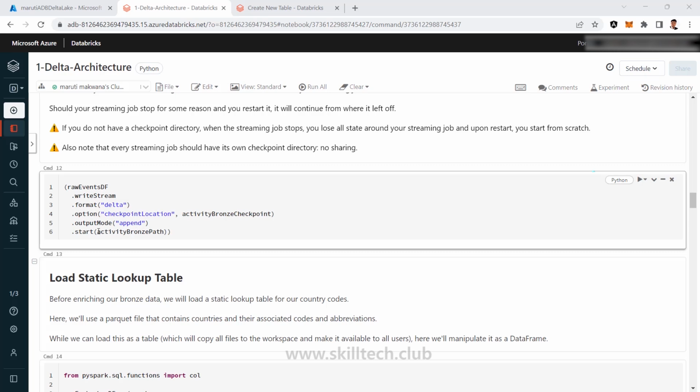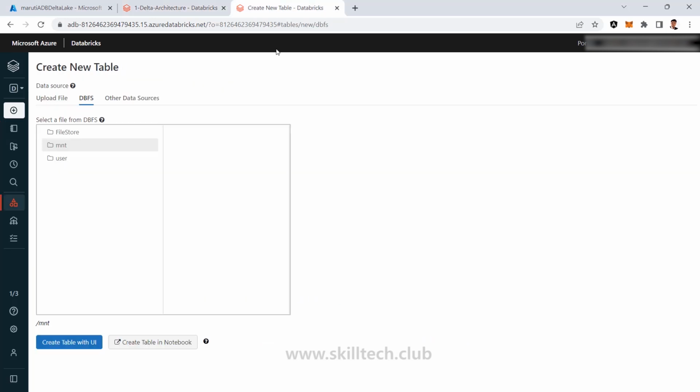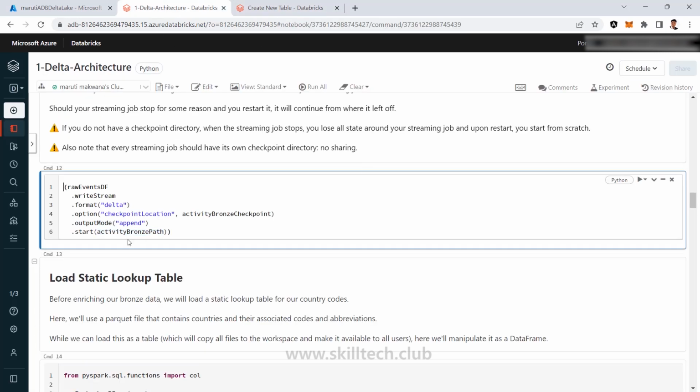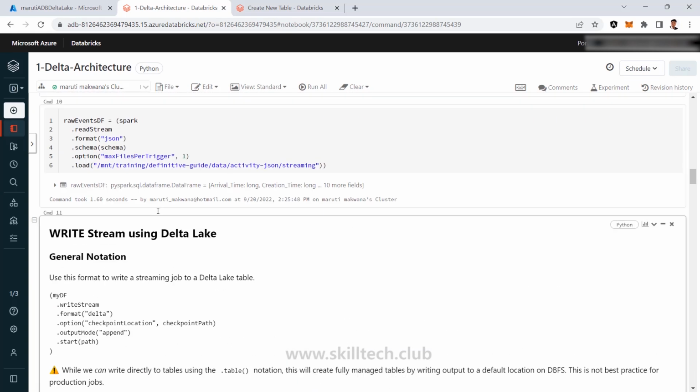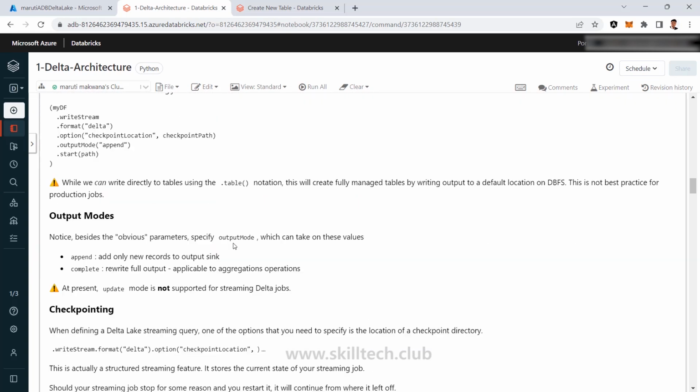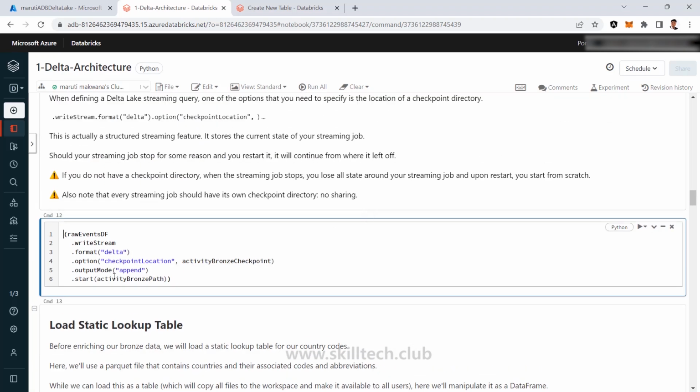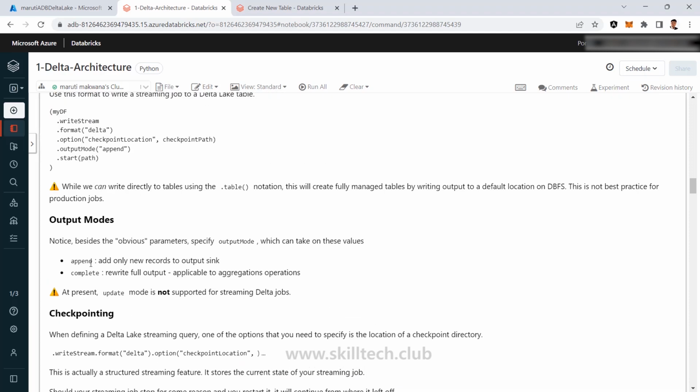You can see we are specifying activity bronze path. Up to this point we do not have any folder structure here, but exactly once this is done, we are going to have some bronze folder, and the data fetched from this particular directory is going to be written into this bronze path. While writing the data, we have something which is output mode, which can be append or complete.